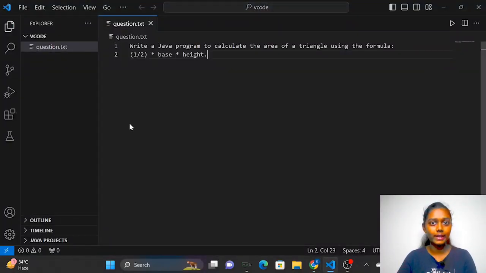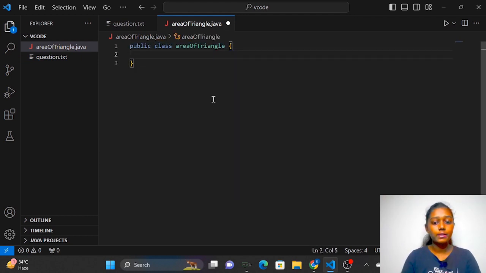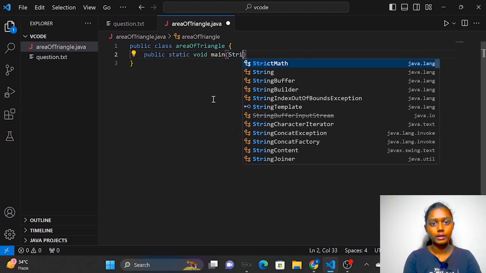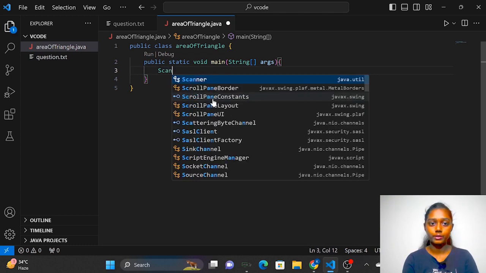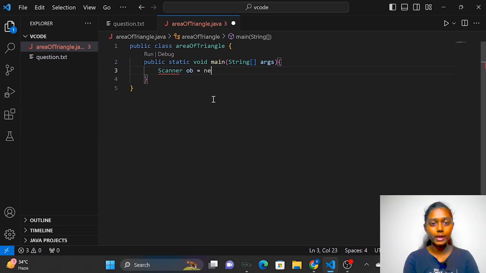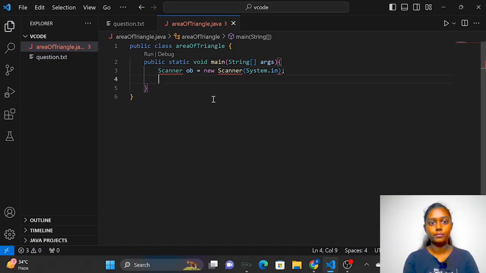First of all, let us create the Java file. I will name it AreaOfTriangle.java. Now let's write the main method, public static void main(String[] args). First of all, we need to take the input of both base and height, right? For that, let me create the Scanner object. Scanner, let the object name be ob, new Scanner(System.in). We will use this object to take the input.